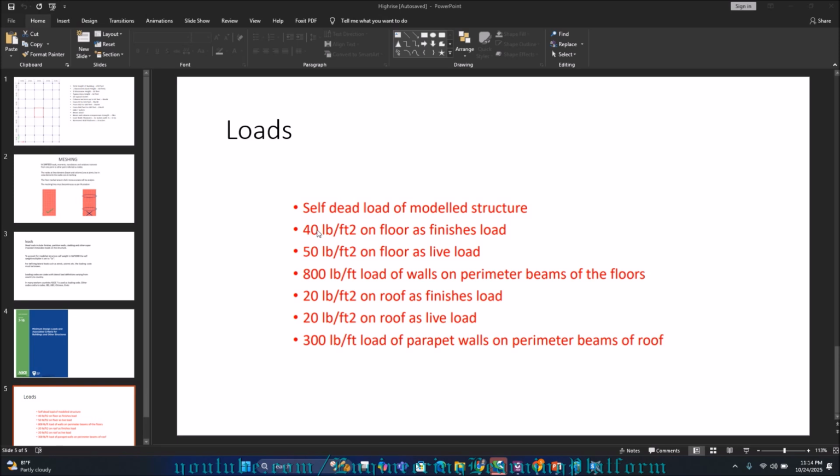As far as the remaining loads are concerned, we will be applying 40 psf finishes on normal floors and 20 psf finishes on roof. Similarly, 50 psf live load on remaining floors and 20 psf live load on roof. And on beams, we will be applying the load of the walls. As we know, in an RC framed structure, the purpose of beams, except shear walls, I am talking about masonry walls.